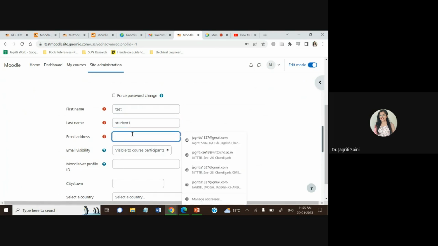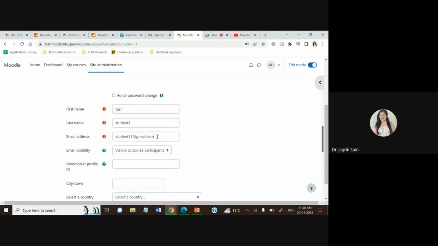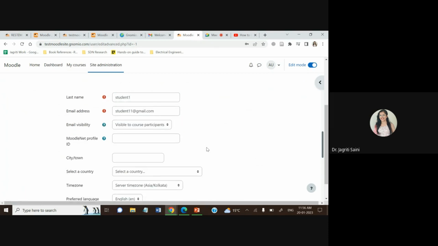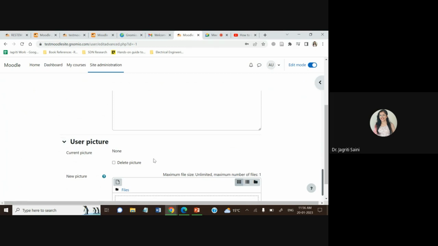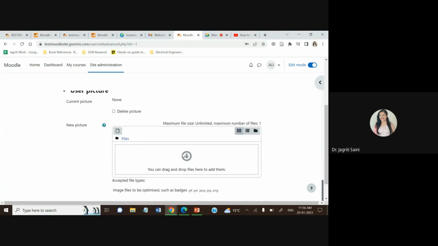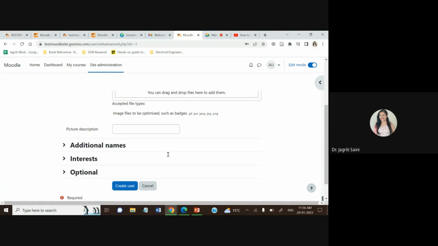The email address you need to provide, whatever email address is available for that student, such as I'm adding a random one over here, gmail.com. So this is a random email address I am putting over here. You need to enter it for your specific student. And once we have entered this essential information, other than this, you can have a picture of that particular student. That is your choice. You can drag and drop it from your system. And ultimately, we can hit on create user.